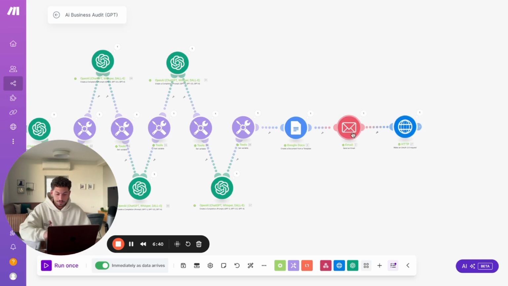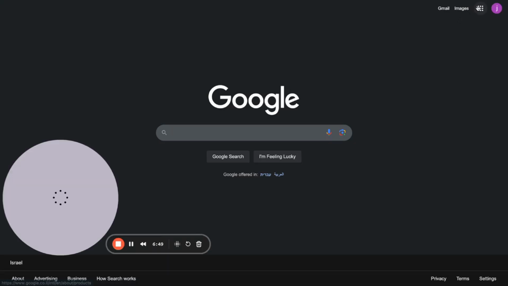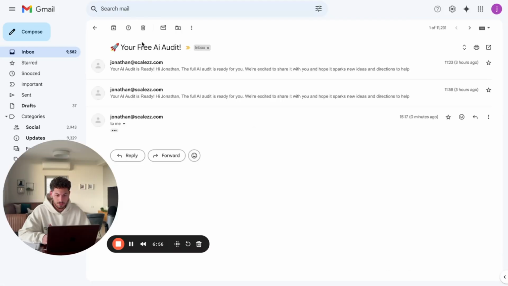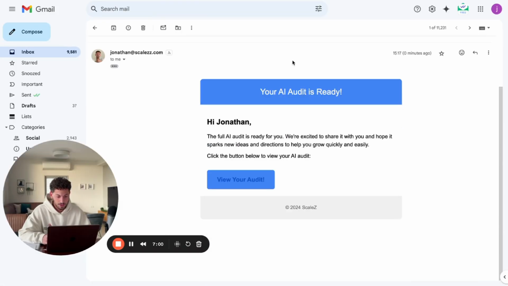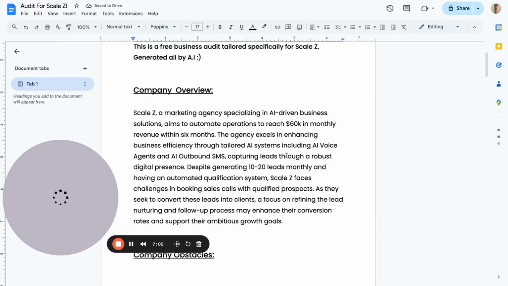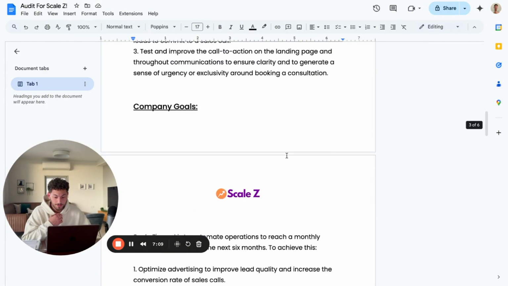There we go. So now we're going to open our email to see the doc. Let's go over to Gmail. And here you can see I received an audit 0 minutes ago, which is basically now. And here's the audit, view the audit. And there you go. I have a full audit for my company based on my data.